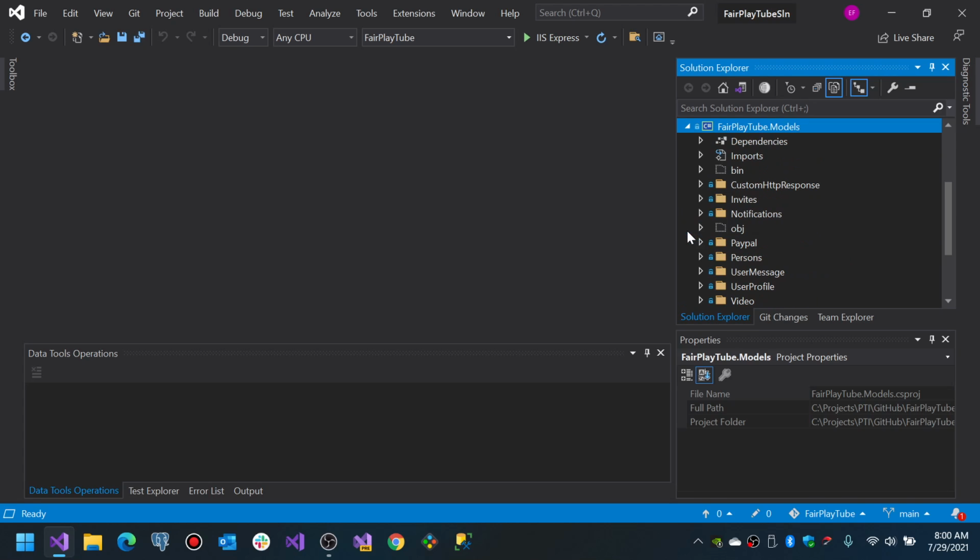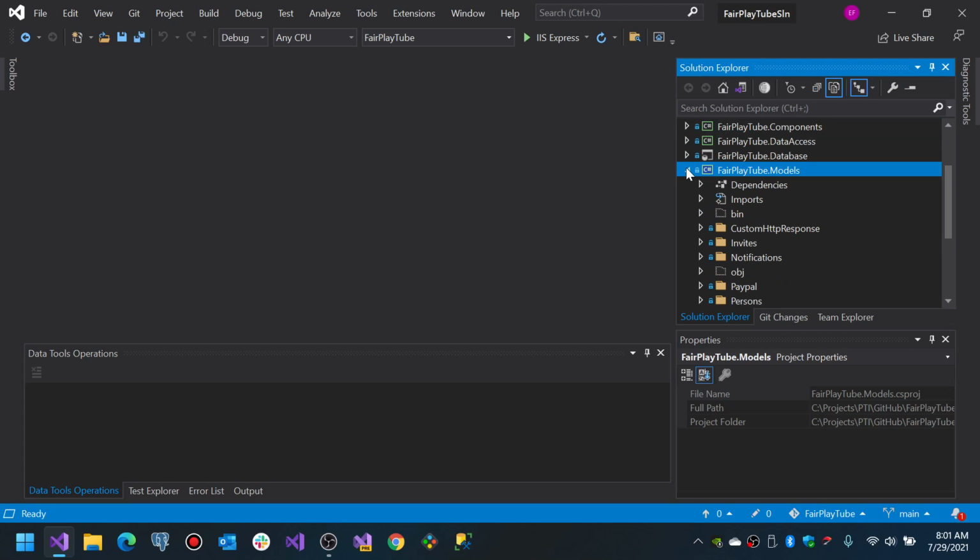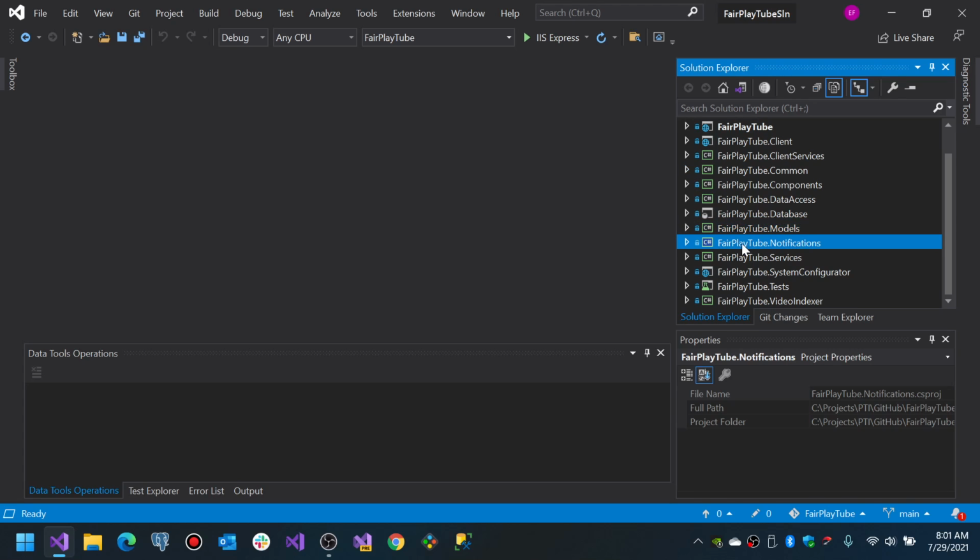The models project, these are the shared models that are going to be used in both the client side and on the server side, right? On the API and on the Blazor WebAssembly part. Notifications project is the SignalR notifications, right? That are going to be sent to the user, and also to handle the messaging system that we are planning to implement in the near future.